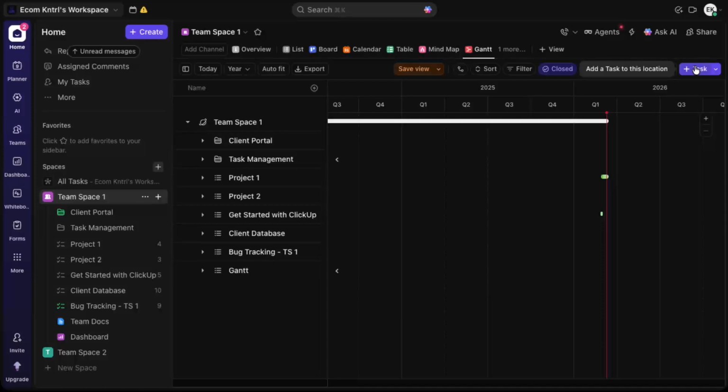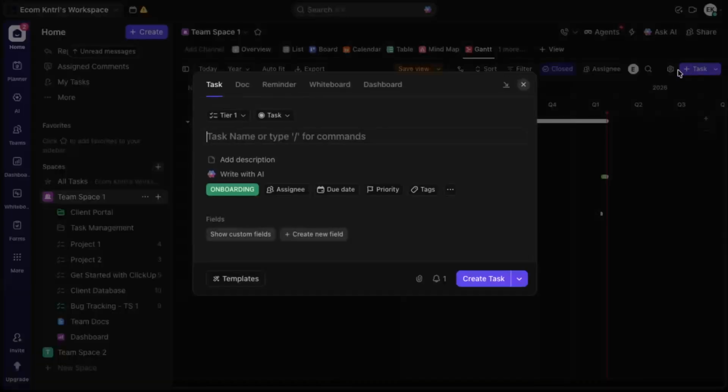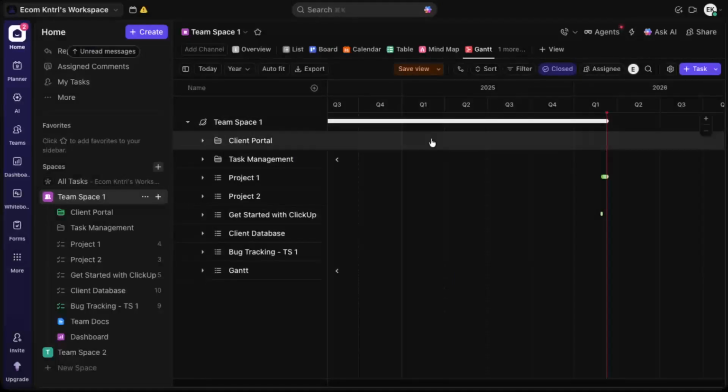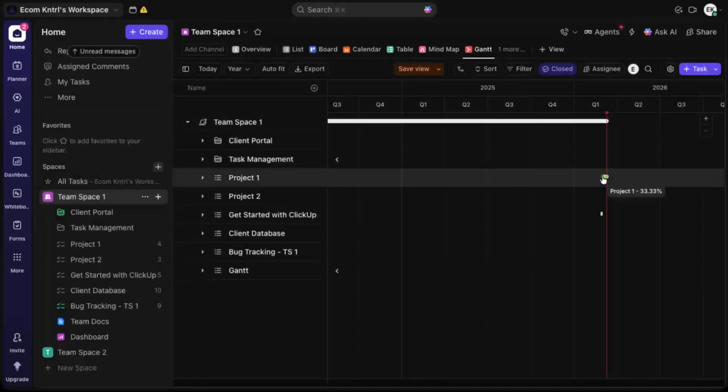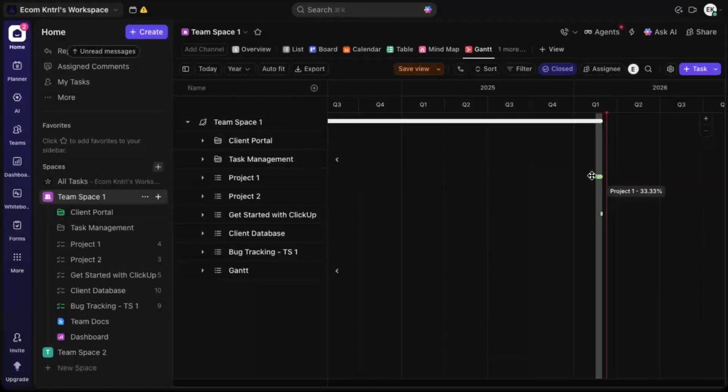To add a new task directly from the Gantt view, look to the top right and click the purple task button. When you create this task, make sure you give it both a start date and an end date. As soon as those dates are set, the task will appear on the timeline as a bar. For example, you might see a green bar representing a task that happens during a specific week, while white or gray bars might represent longer running tasks.